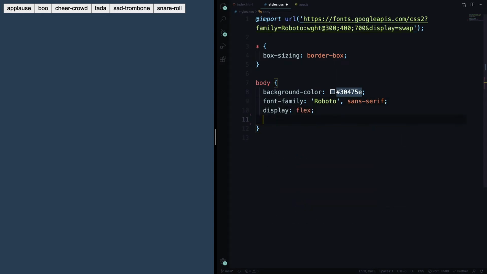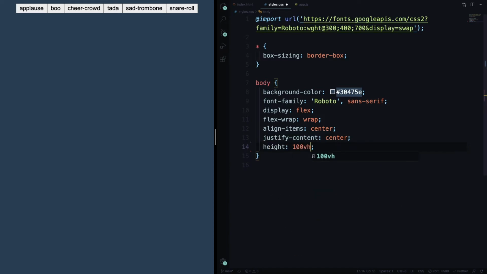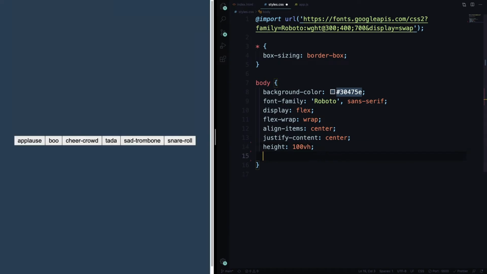The full layout is going to be flex, flex-wrap is going to be wrap. So if we have too much, they go to the next line. Okay, align-items is going to be center, and justify-content also center. Okay, put everything in the middle. In order to do that, let's set the height to 100vh. We divide it by 100 and use 100. Alright, and next we're going to fix a little issue here.